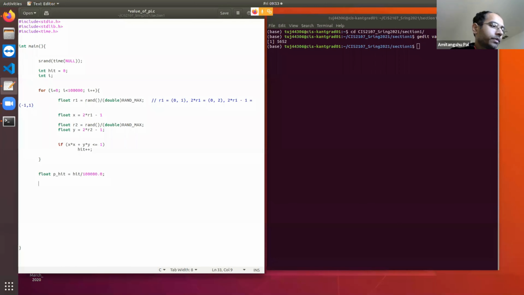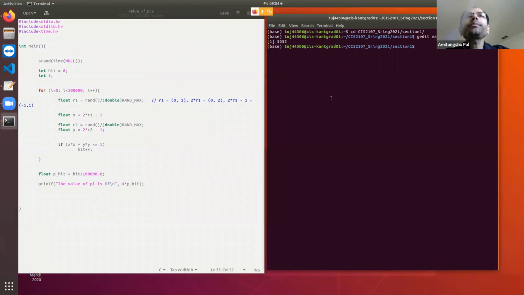And then I can simply calculate the value of pi by multiplying the probability of a hit by 4. That's all we have learned from the experiment. Clear? Okay, so let me run it and see whether I'm really getting the value of pi or not.